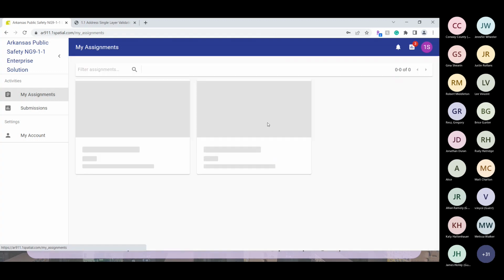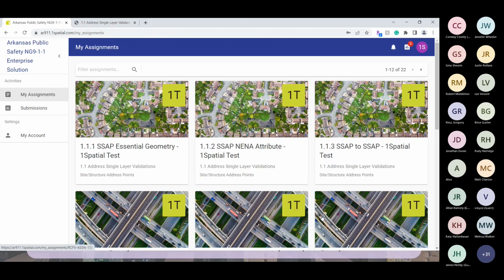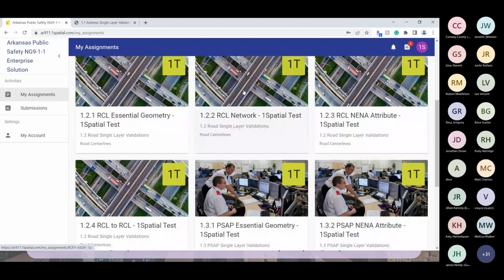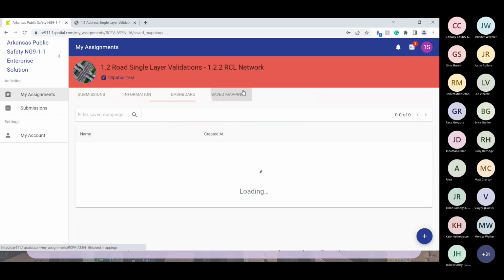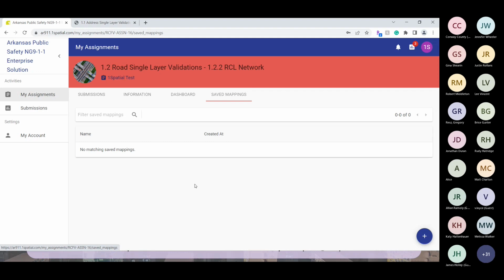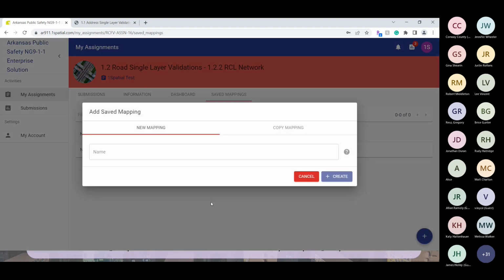Let's go back to my assignments, and I'm going to choose one. RCL network is similar to RCL essential geometry, which is similar to address point essential geometry, etc. The schema for network is just going to need a unique identifier and a geometry. So if I go into RCL network and I want to create a save mapping here, I don't have any save mappings at the moment. Let's say I want to create a new one. Again, I'm basing this on my Franklin County.